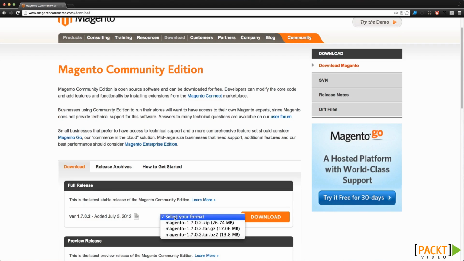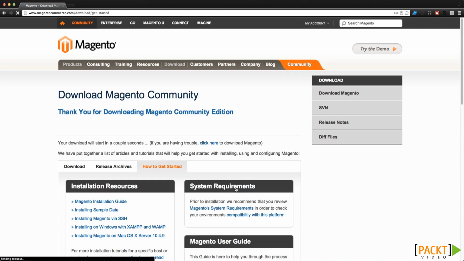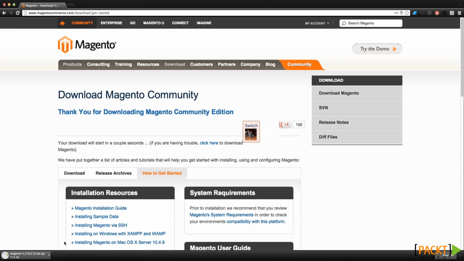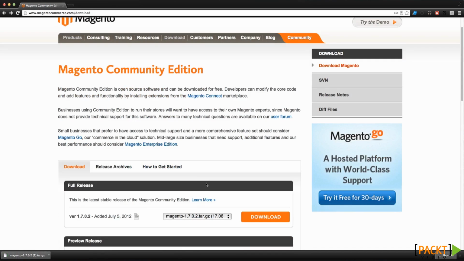So I'm just going to pick this tar.gz. This might download a little bit faster than the zip. And it's going to go ahead and get downloaded. While that's downloading, it's going to take me to this page. It's going to tell you how to get started. However, I want to go back because I want to get this sample data as well.